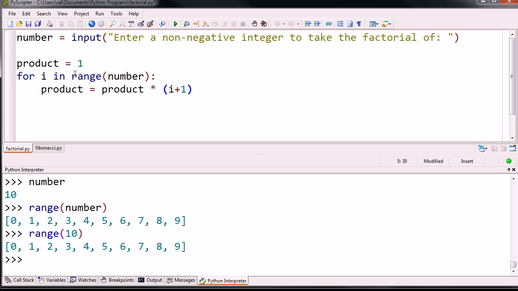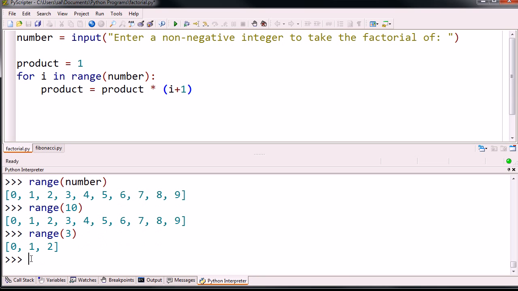So product gets set to 1, and we say for i in range of 3, then i is first going to be 0. And so we're going to take our old product, so 1 times i plus 1. Well, i is going to be 0, so 0 plus 1 is 1. So it's going to be 1 times 1, which is 1.